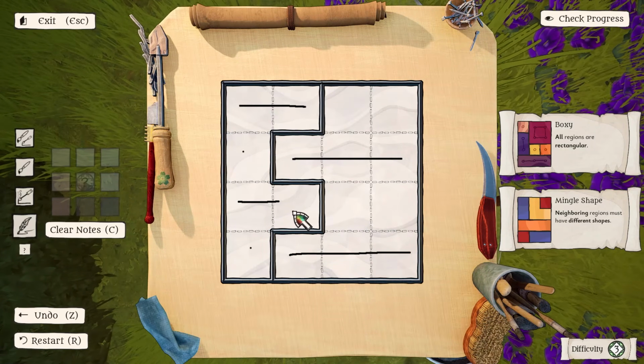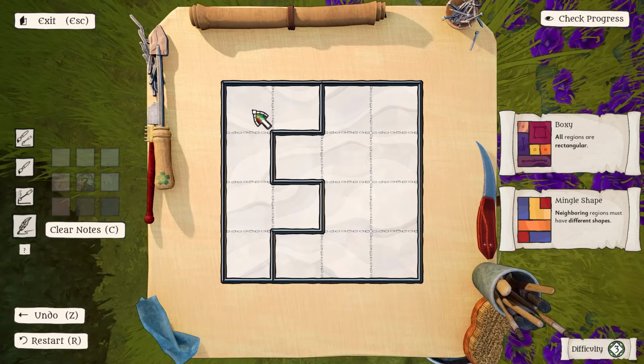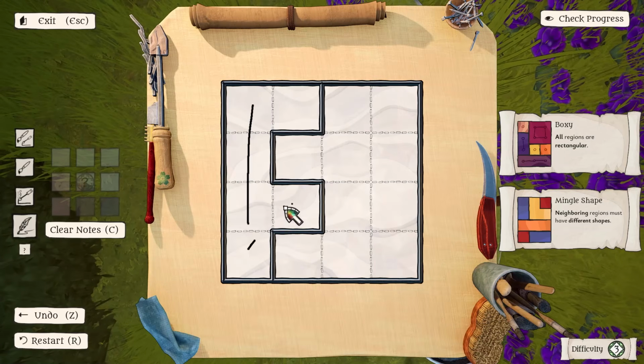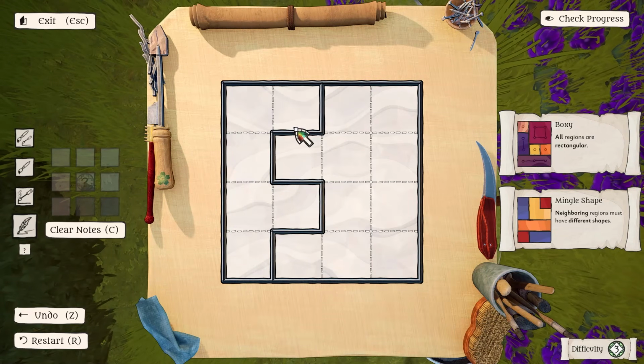It can't be a 2 because of this. It can't be two 1s because of the mingle shape. Okay. But what if just 4? Or what if 3, 1, 1? Oof. So I guess, okay. What am I saying?